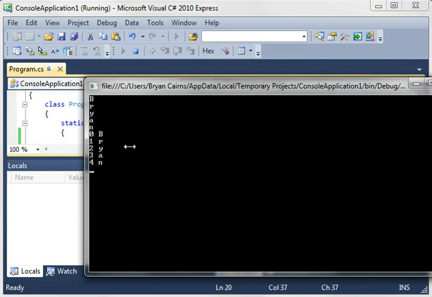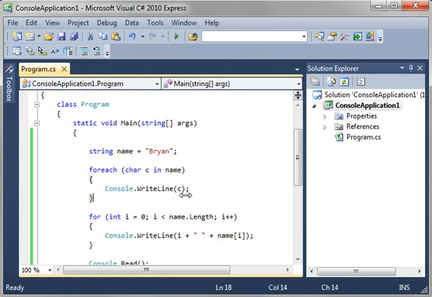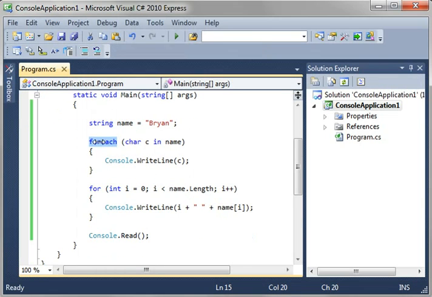So that is how you do a for loop, and that is how you do a foreach loop. Very simple. All the foreach does is it takes care of all of this for you, so you don't have to worry about any of this gobbledygook. It's much, much easier. Just say foreach type in object.